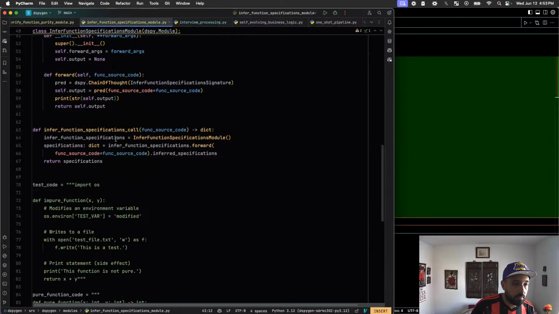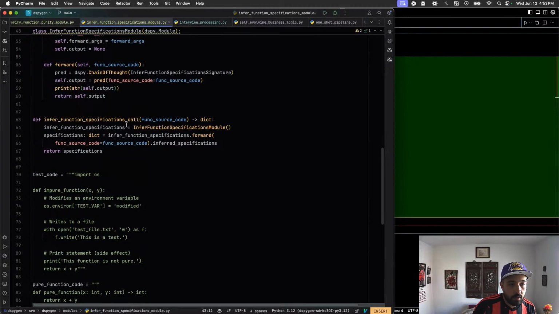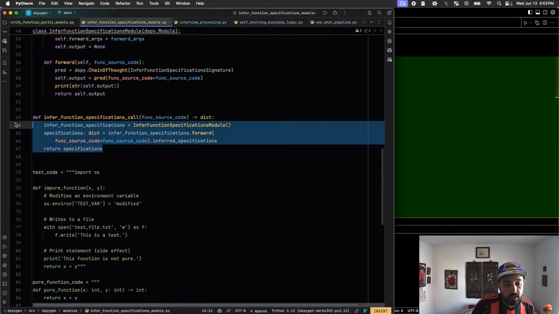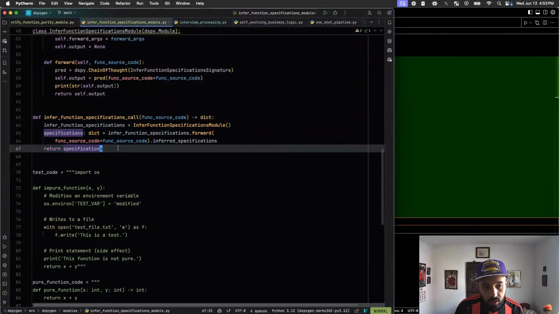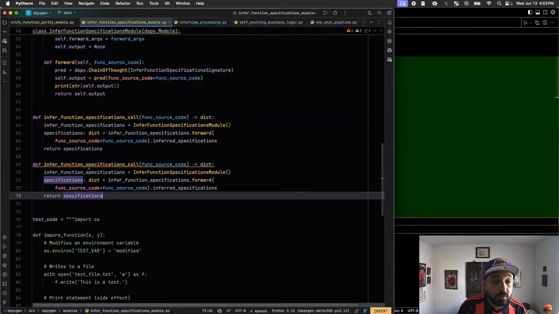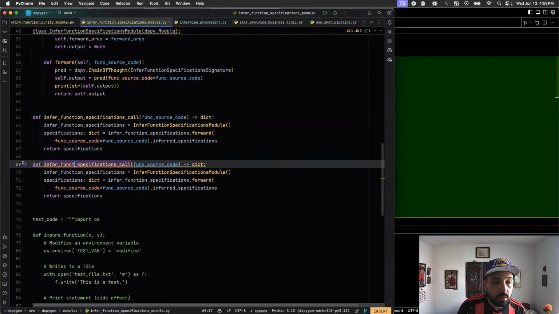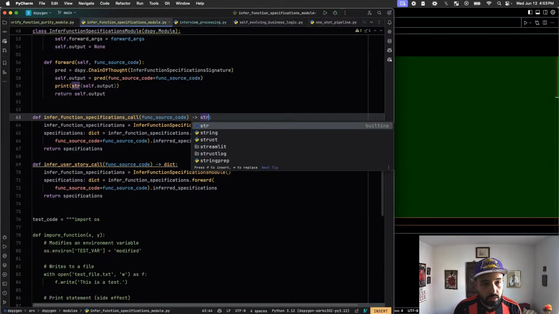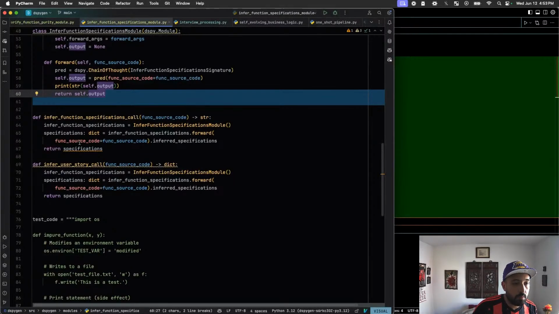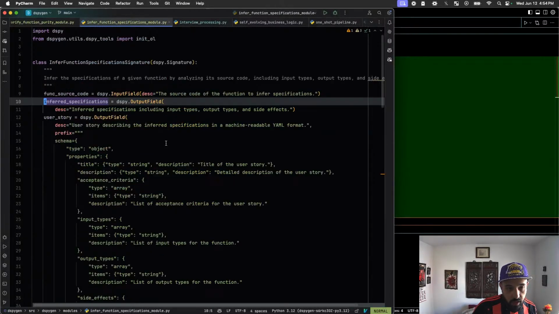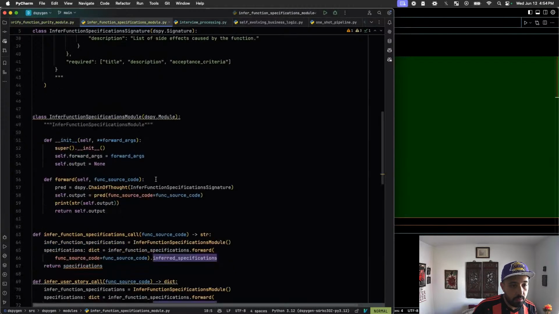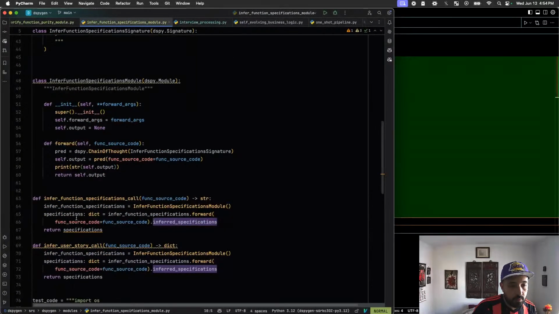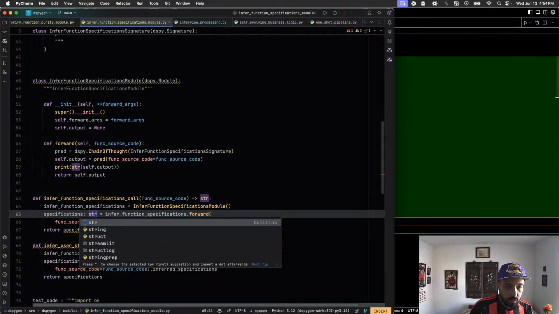And so what we can say is, for instance, this is another thing that we can do. Perfect example. So now let's say we can now have infer user story call. I don't know why this would be a dict string. Infer specifications. Dict is not, it is a string.